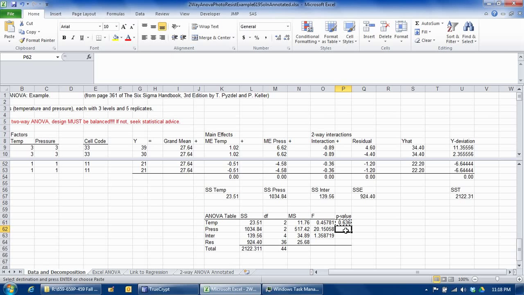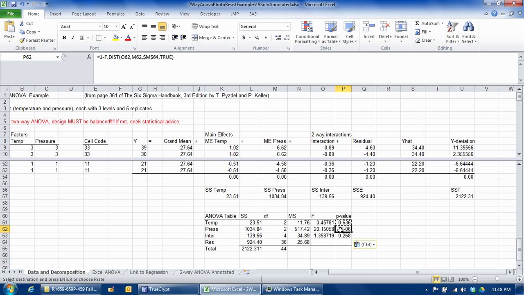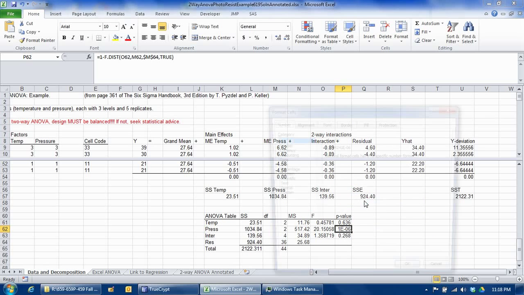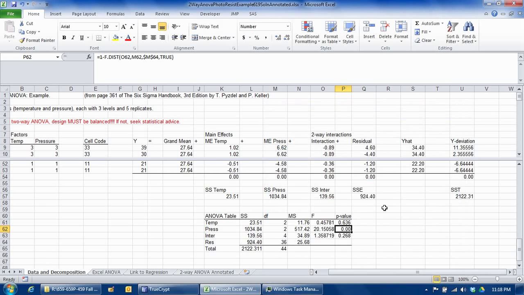Now I can copy that formula down for both the pressure and the interaction. And I guess I'll change the format here of the pressure. It comes out at 1 times 10 to the minus 6, which of course is a very small number. So let me just format the cell and turn this into a number. And so you can see that the p-value for the pressure is essentially 0, which indicates that there is strong statistical evidence that pressure does in fact affect this reaction.